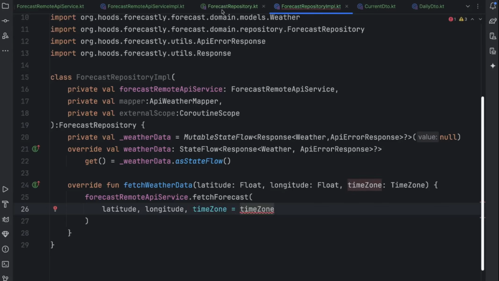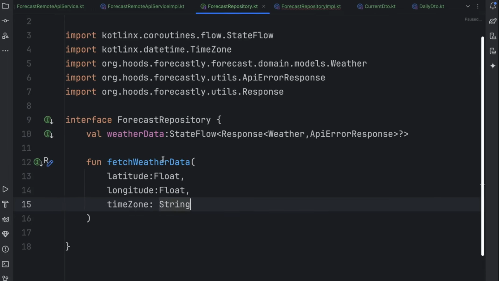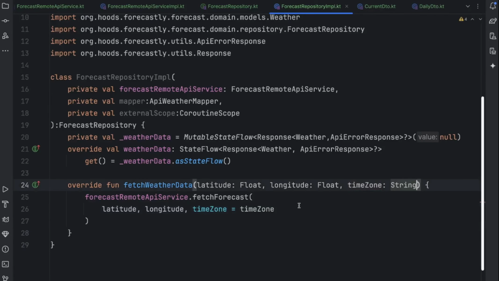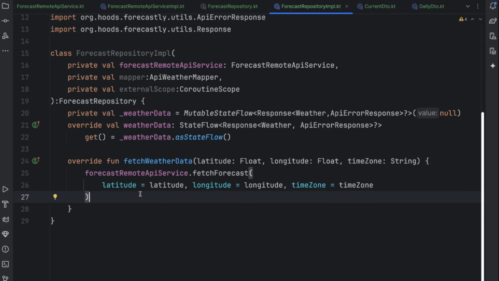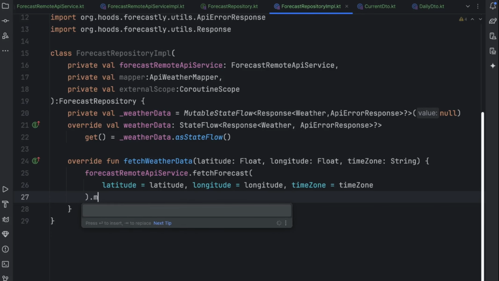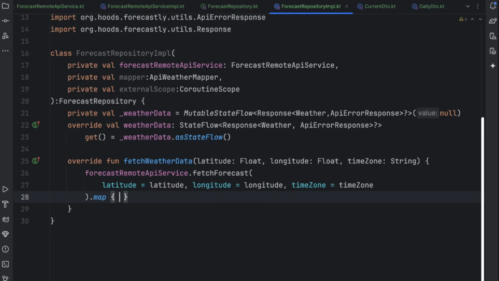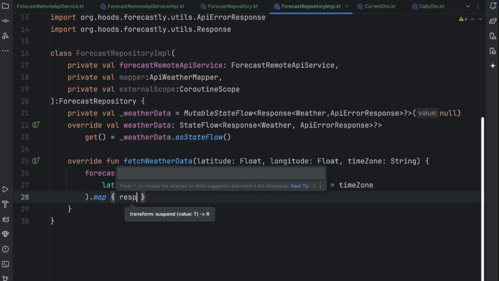Okay, so our time zone here is supposed to be a string, not this way. Okay, and our time zone there. Let's add the names to make this clearer. So for this case, we want to map every item which we have. So we can call here .map because this is going to be a flow. So we can perform this. Okay, so here we have our response.